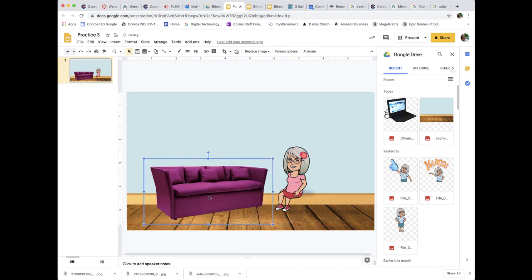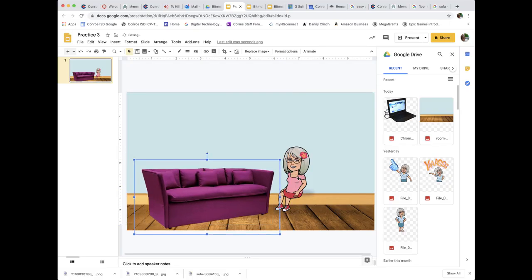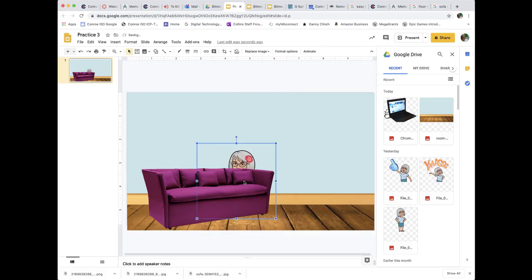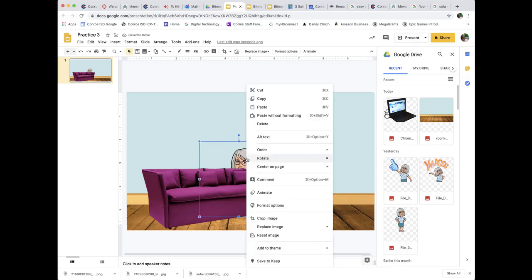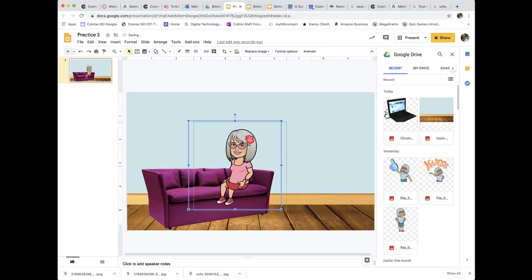Not sure it really goes with the background, but whatever. So now I'm going to put me in the, I can't be in that sofa. I'm behind the sofa hiding. So if I don't want to be hiding from the children in my virtual background, I'm going to right click, choose Order, and choose Bring to Front. And there I am sitting on the sofa. That's a big sofa, so let me make myself a little bit bigger.